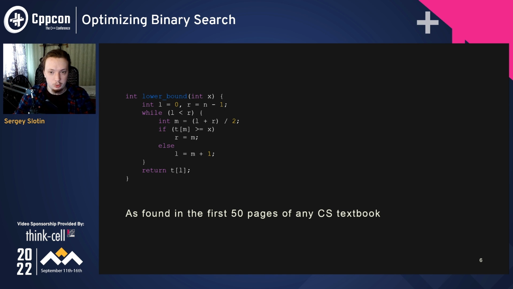Either way, the length of the search range on the next iteration will be roughly half of what it was, and after log n iterations, it will fall into a single element that is the lower bound.